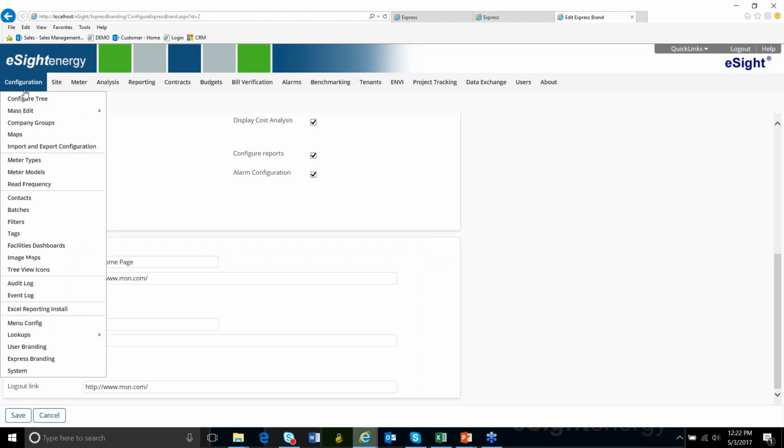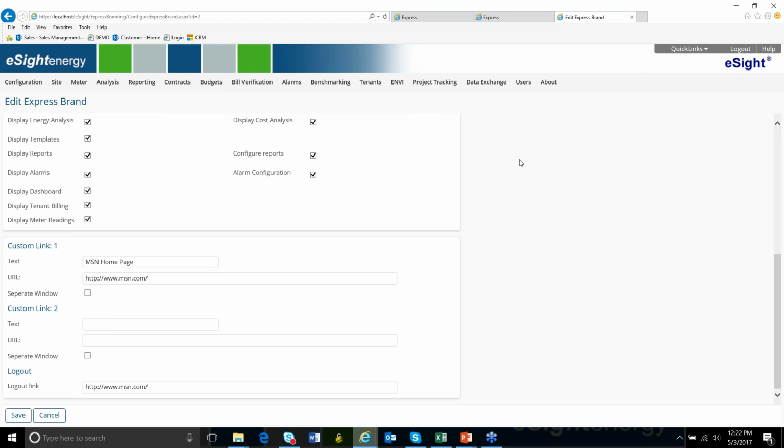So these are many of the new features within the redesigned Express.